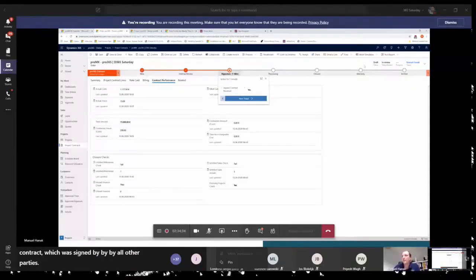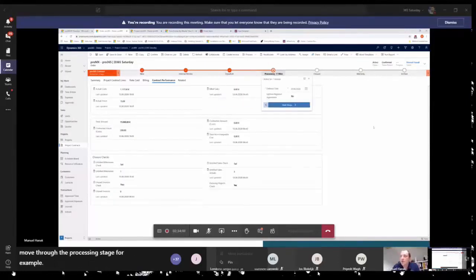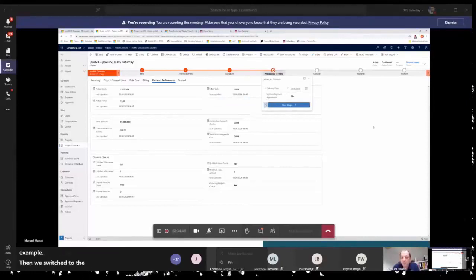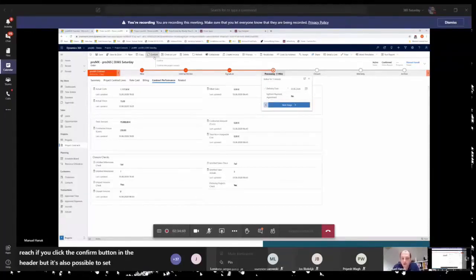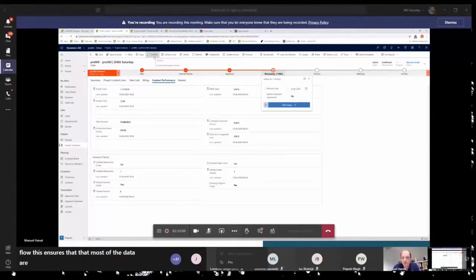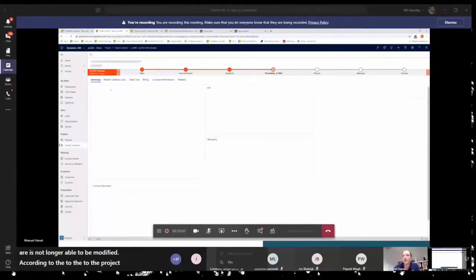So it's always draft and in review. And if I move to the processing stage, for example, then we switch the contract to active and confirm. This is the status you normally reach if you click the confirm button in the header, but it's also possible to set the status within a workflow which is attached to the business process flow. This ensures that most of the data is no longer able to be modified according to the project contract.